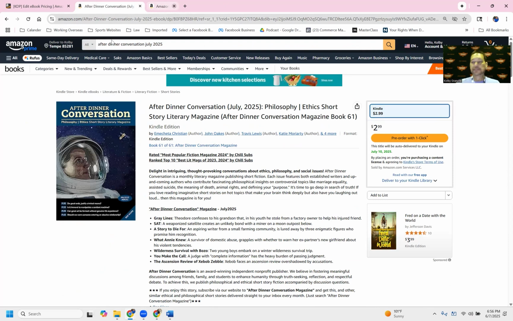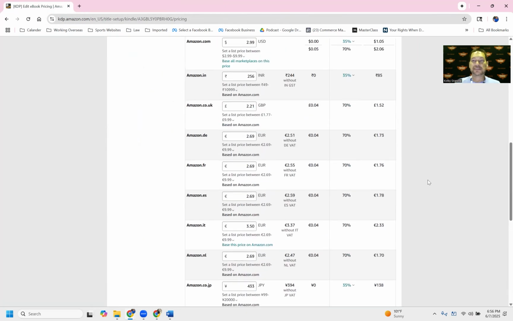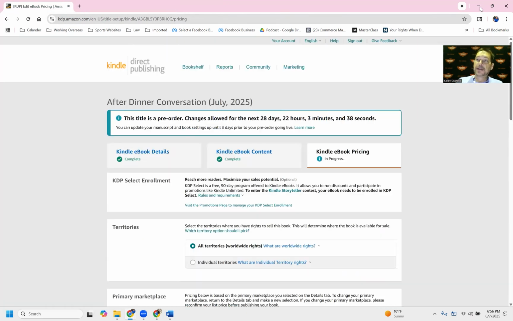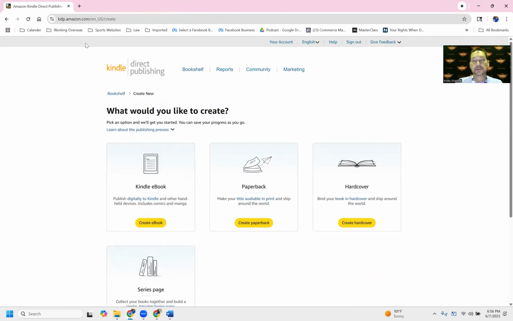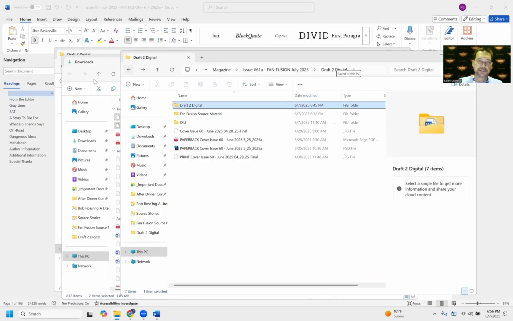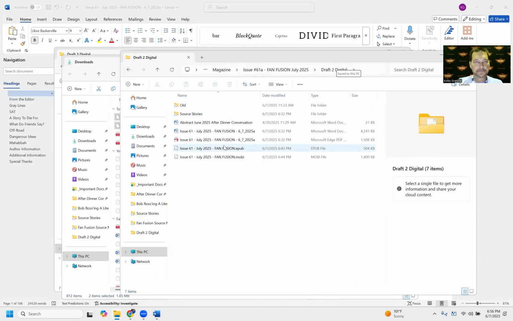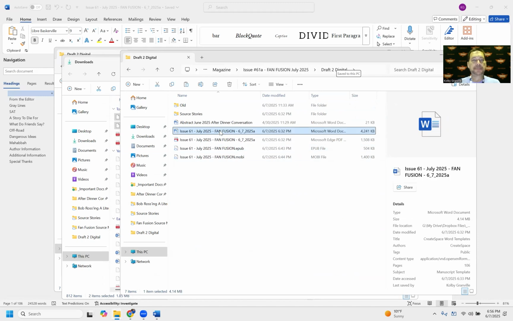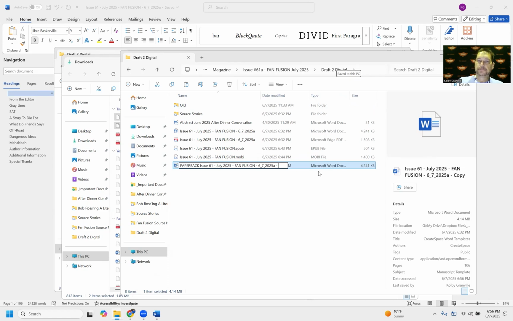Okay, so last step, and we're going to do this one relatively quickly because it is not complicated, is how to turn it into a print book. To turn it into a print book, you're going to need a separate version of this. So I'm going to copy and paste it, and I'm going to call it a paperback version. And now I'm working on a separate one.